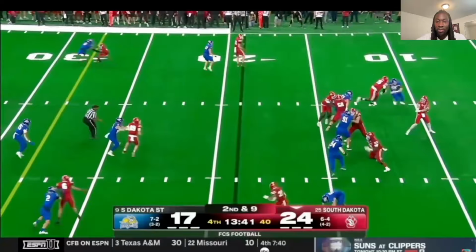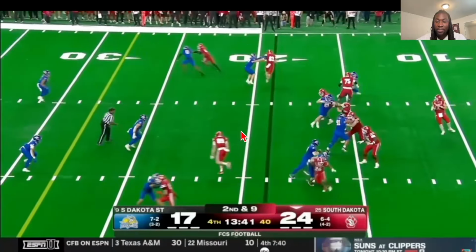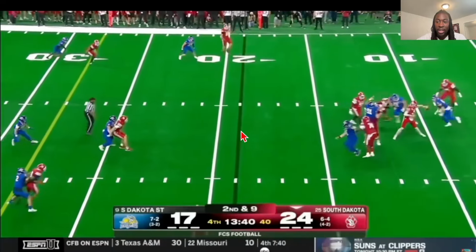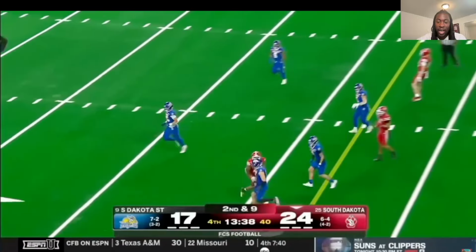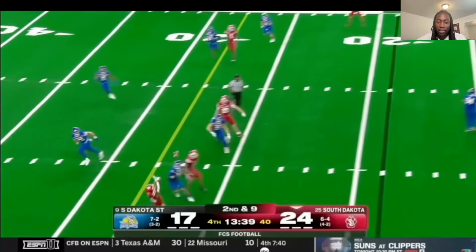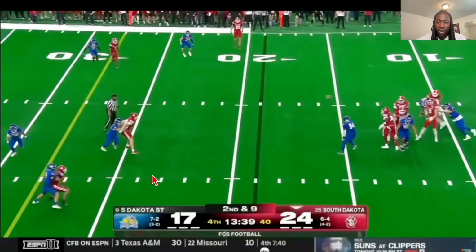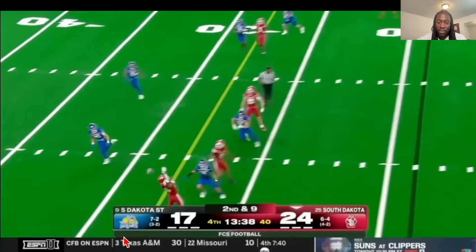They're running what seems to be a spot concept. It is not there initially, but he finds LJ Phillips down the sidelines. And oh man, LJ Phillips has got to keep running, man. He's turning his body to catch the ball. We can't see him, but he's turning his body. Keep running, man. Keep running.